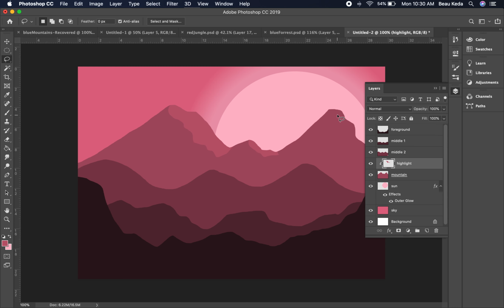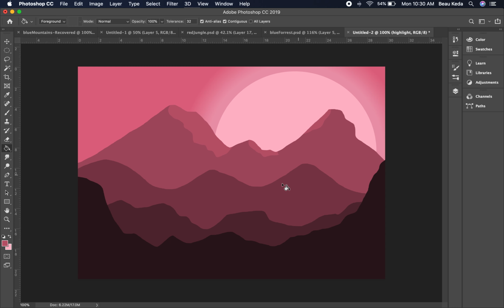Oops. So I want my lasso tool again, and I'm going to draw on this side a little bit. Not a whole lot. Just a little bit. The beauty of this is, if it looks bad, you can undo it. So G for my paint bucket, and click. And then Command D to deselect. Yeah, it looks okay. So you can continue doing that down on these other layers as well.